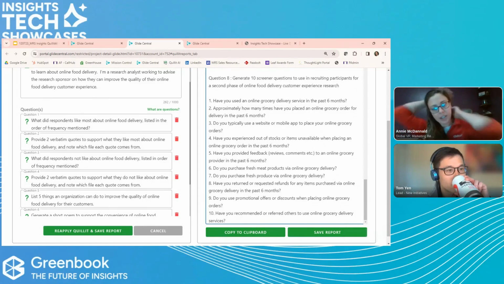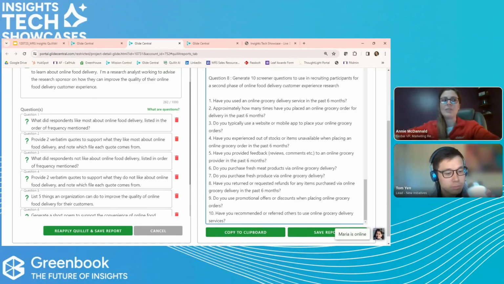We really encourage clients and users to be creative with how they are prompting Quillit, trial and error a few things, because we're all still learning what the extent of AI's capability really truly is.